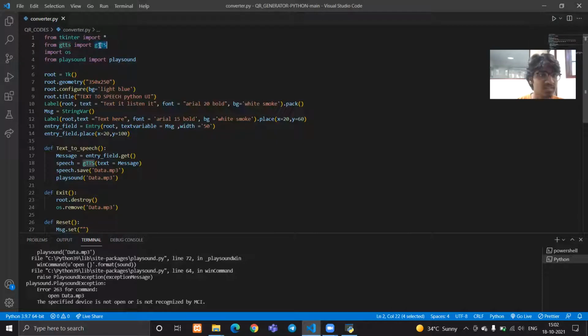Then comes the gTTS library. This library is used to make a file that converts text to speech. Then comes the playsound library. This library is used to play the sound from the file which we just converted from gTTS. And this is the OS, which is a default library given by Python. It is used for the operating system to do any kind of operation with the files.